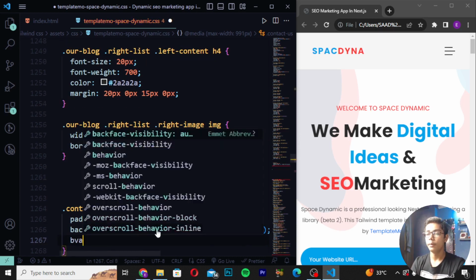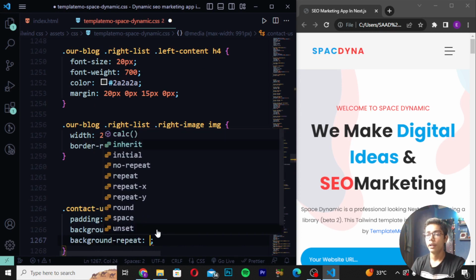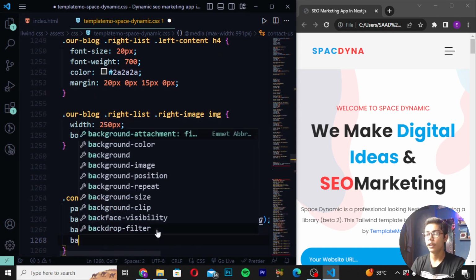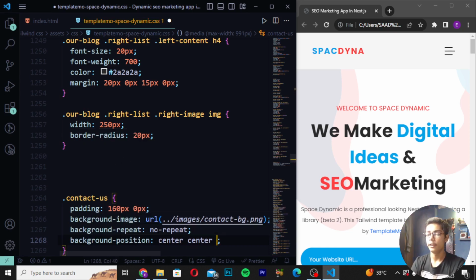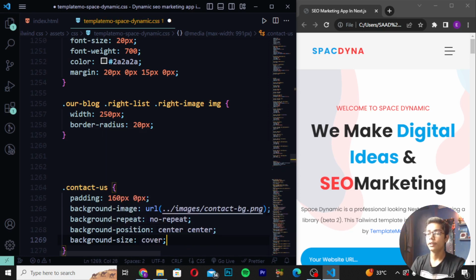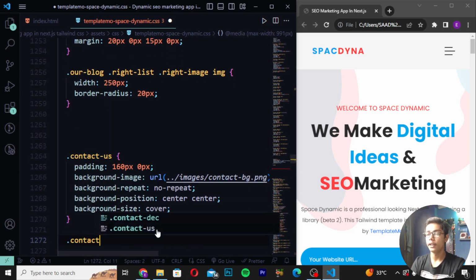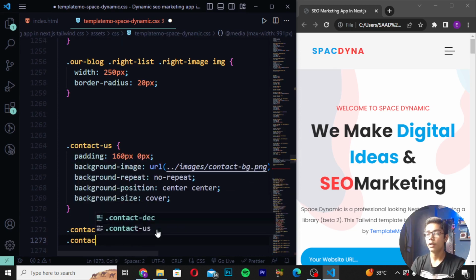Then you have to write here background repeat as no-repeat. Then background position should be center. Then background size as cover. When you've written this, you have to write contact us dot section heading, and then h2, write contact us, and I will be writing here section heading.